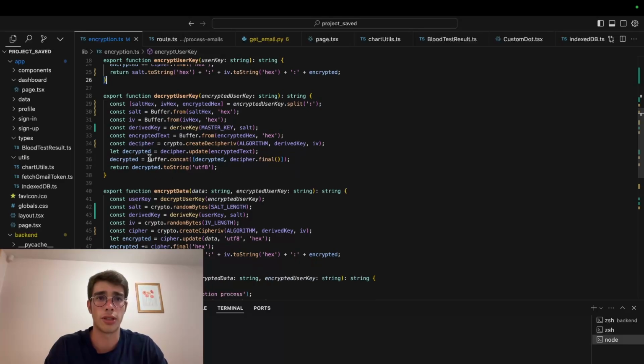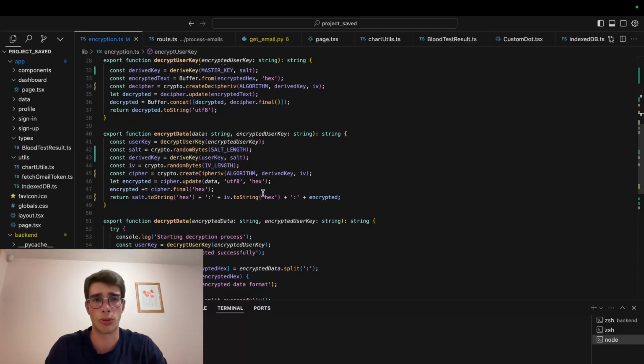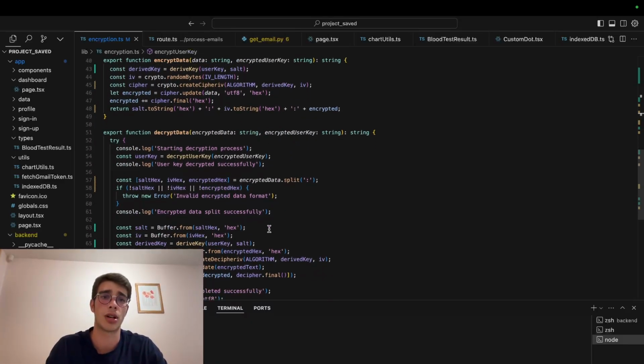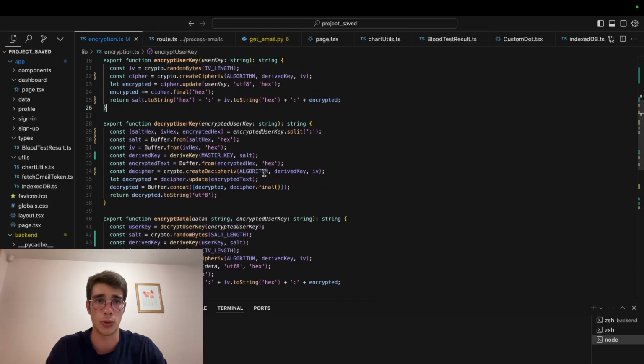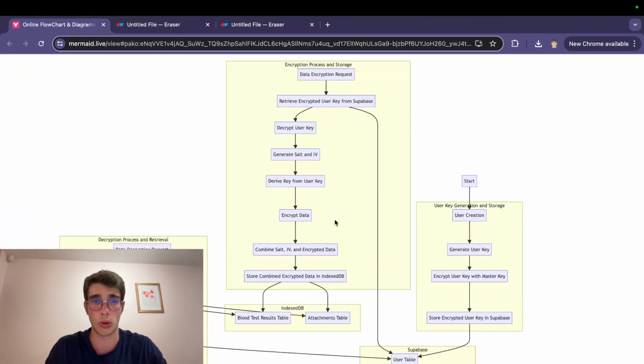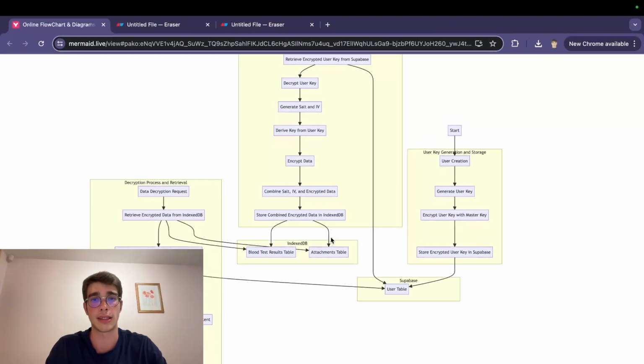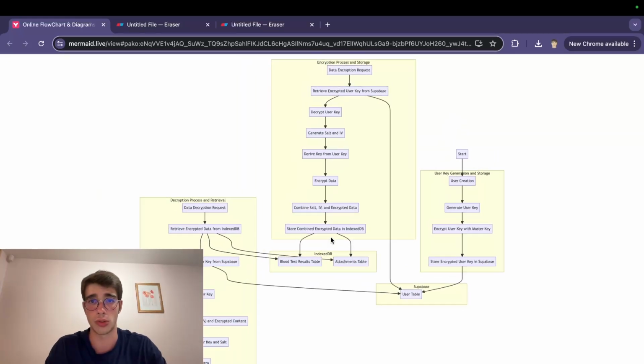Here is how we decrypt the user key, here is how we encrypt the data, here is how we decrypt the data. I will actually put it in a separate GitHub repository that you can also check, as well as this diagram that you can follow along. And I hope this video was useful, and that it will provide some clarity on how to design the encryption system in your application, because I really had a hard time understanding all this, but now it works.